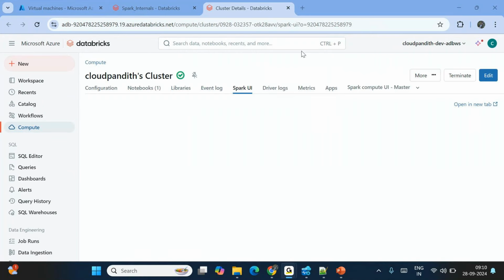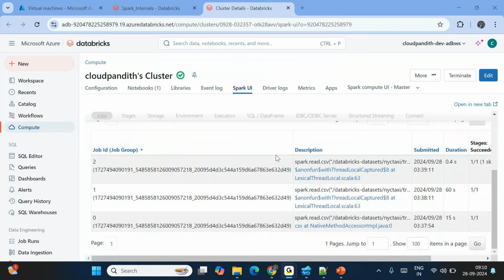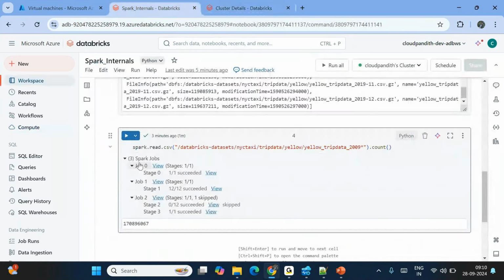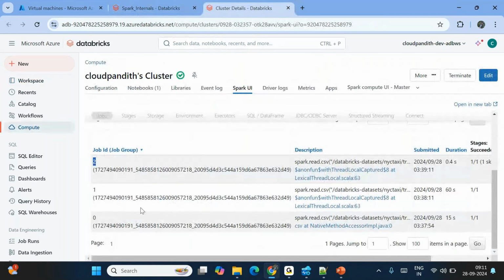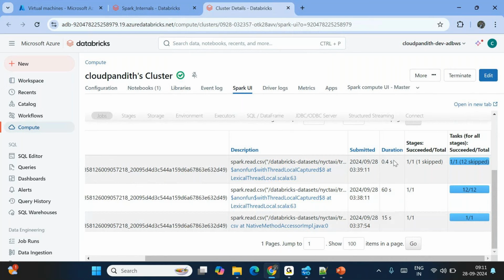Now first you need to look at job 0, first job, second job. So there are a total of 3 jobs here: 0, 1, 2. Out of these, see which job took more time: 15 seconds, 0.4 seconds. Some jobs are quick because the driver tries to optimize in an efficient way. As part of that, it may skip some things which are not required.